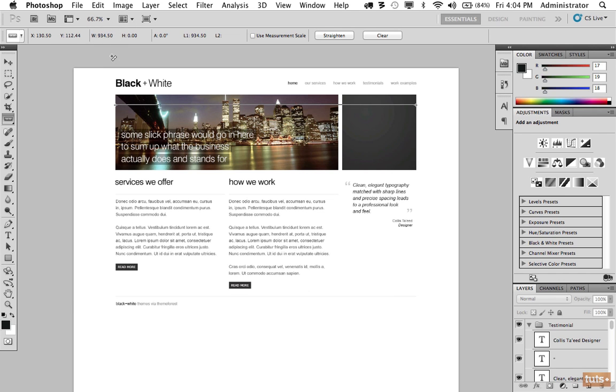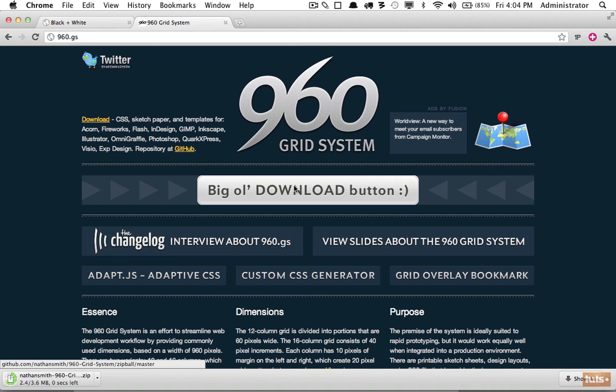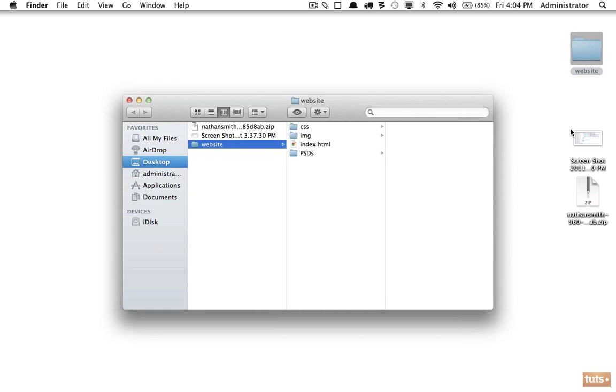However, we're still going to use the 960 framework because there may be some margins involved. So let's do that now. We're going to go back to 960.js and download these assets once again. If you're not familiar with 960, be sure to go back and watch the episode on it. And I'm going to open up these two directories, and I'll turn each one side by side.